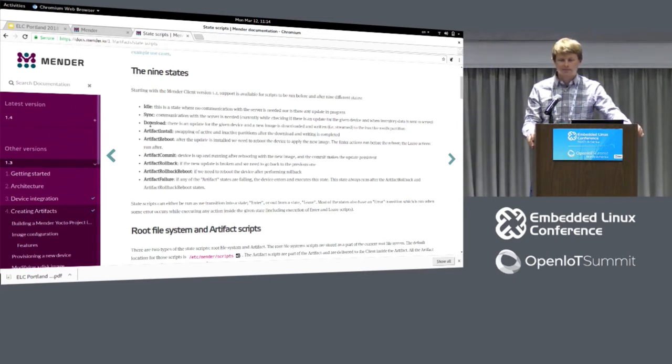Question is, are these pushed updates from the server or are these requested updates? They are requested, so there's no open port on the devices, on the clients themselves. They go over HTTPS and they ask the server, they hit a specific endpoint and they check, and they provide their identity and then the server will respond whether or not there is an update.